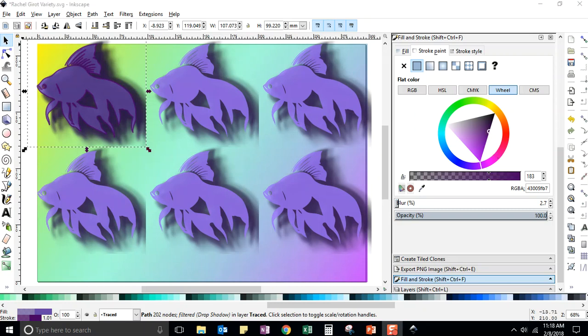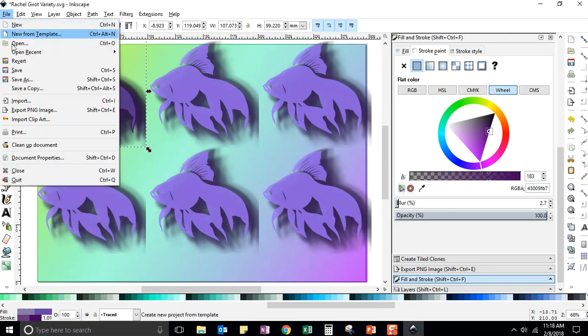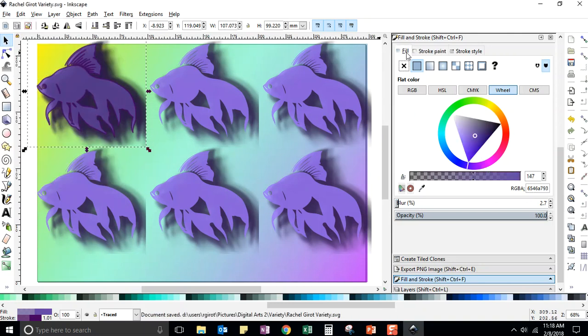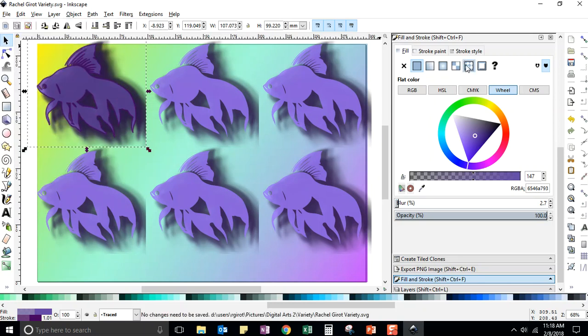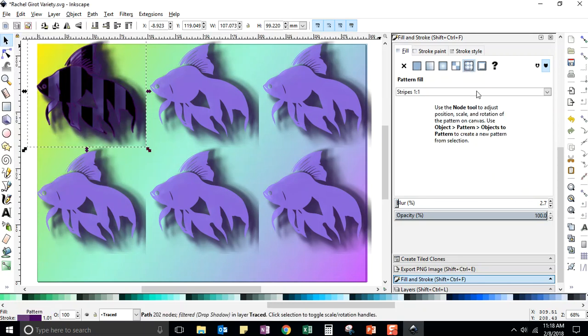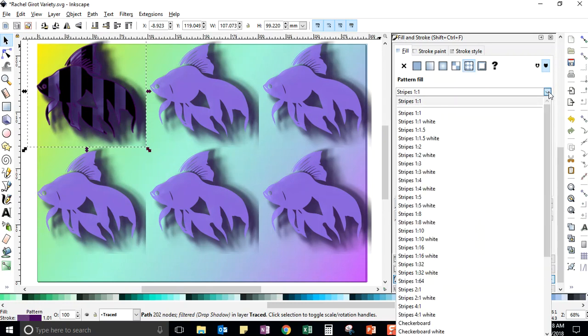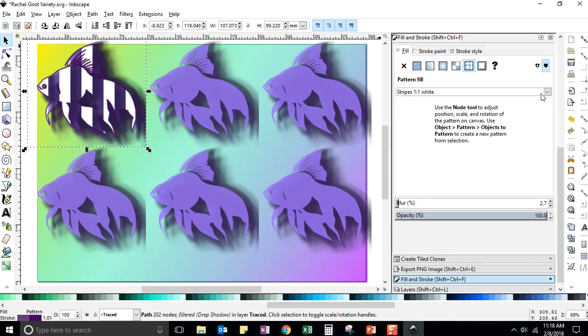Would you like to give it a pattern? Make sure that you have the fill box and click on the pattern tab. There you go. And you get a drop-down box. And that'll give you lots of really fun patterns to choose from.